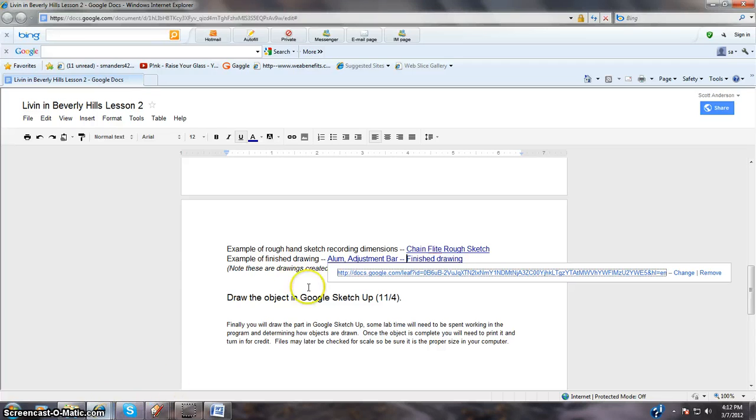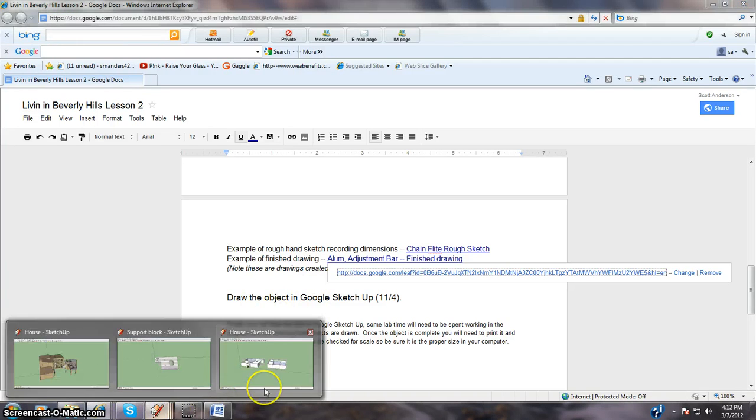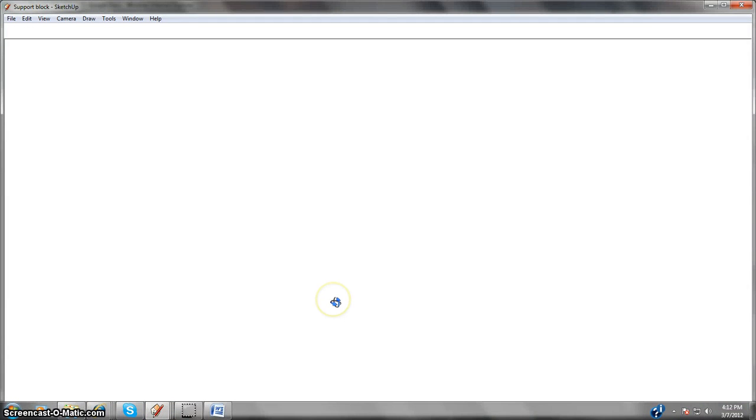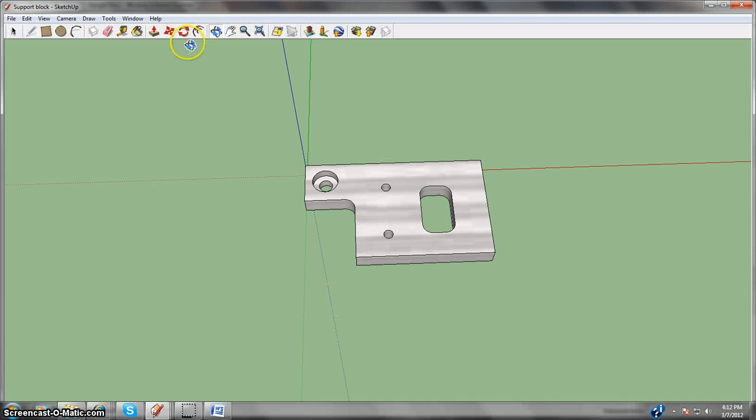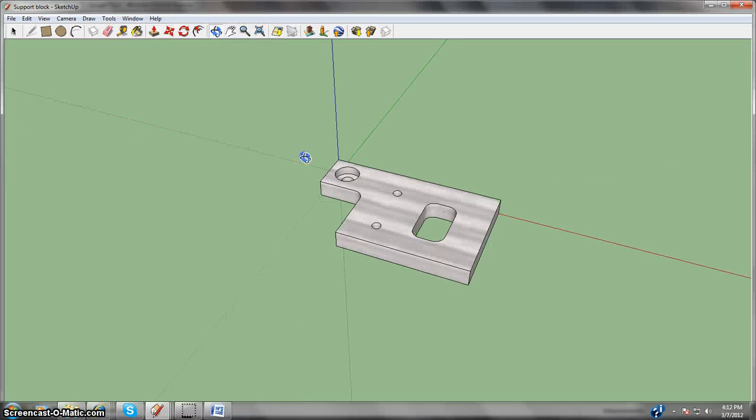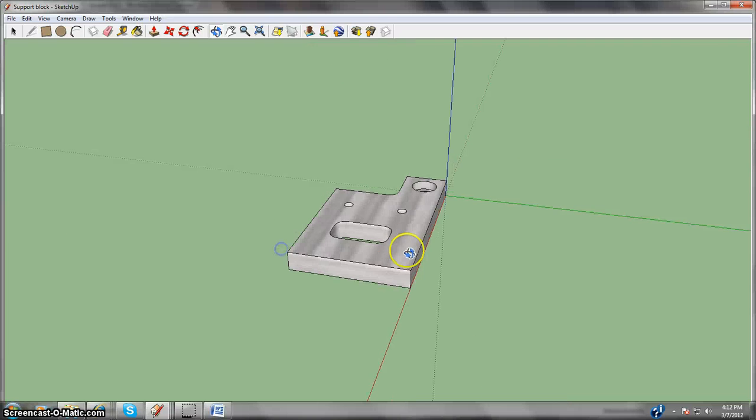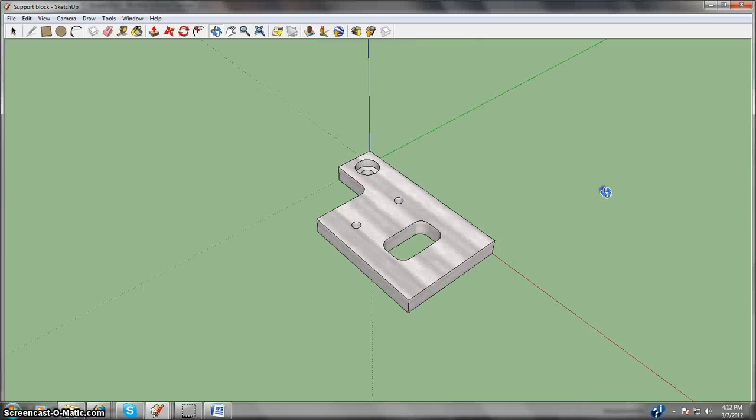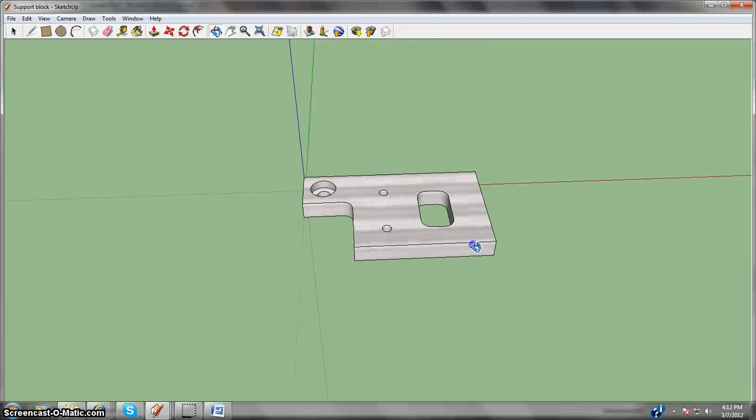And then we moved into drawing objects in Google SketchUp, and one of the first objects they drew was a support block, and every student had to complete this block. It is simply a 3D model block. It is from a door assembly, and each student had to draw this. I gave no instruction on how to do it.